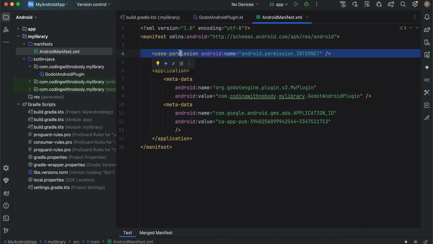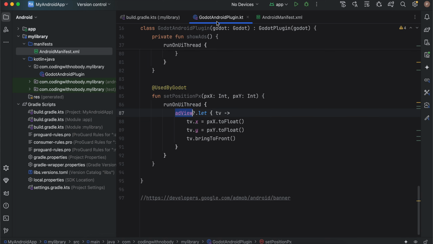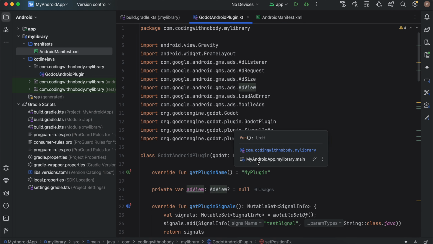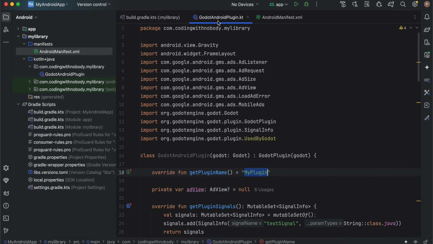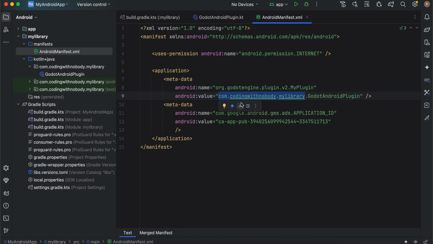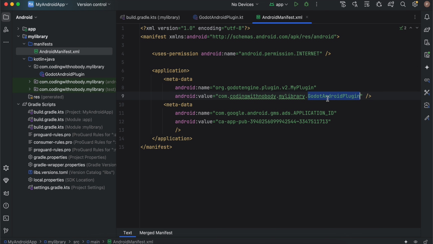Firstly you need to add internet permission, then you need to add this application tag. Now this metadata tag I have copied from the Godot documentation. The only thing you need to change is, firstly, this should be your plugin name. So whatever name you have given over here, make sure you use the same name over here. Next, this should be the package name. So here you can see this is the package name for me, and I'm using the same package name over here, and this is the class of the Godot Android plugin. So that's what I'm using over here as well.